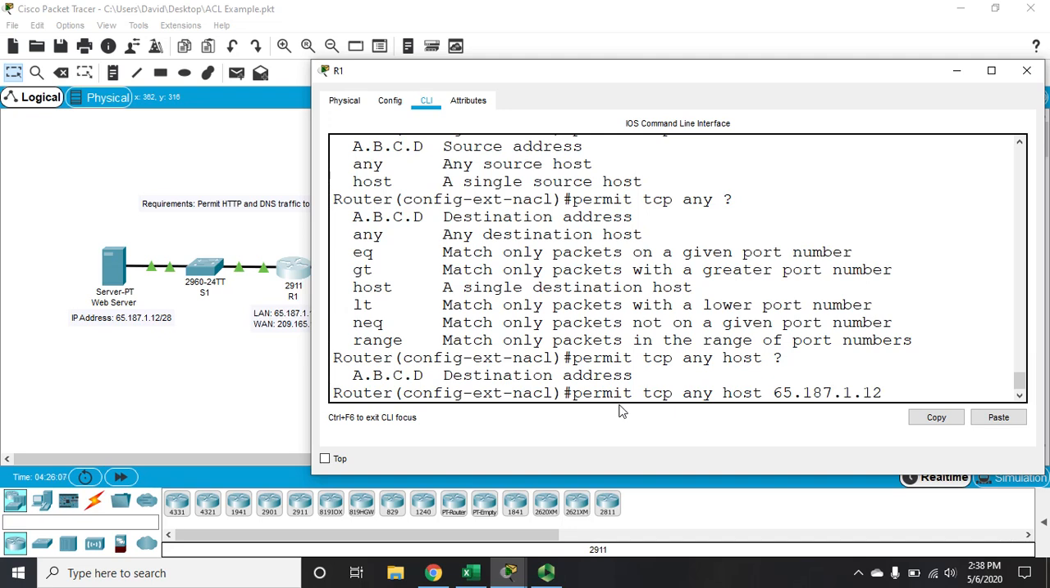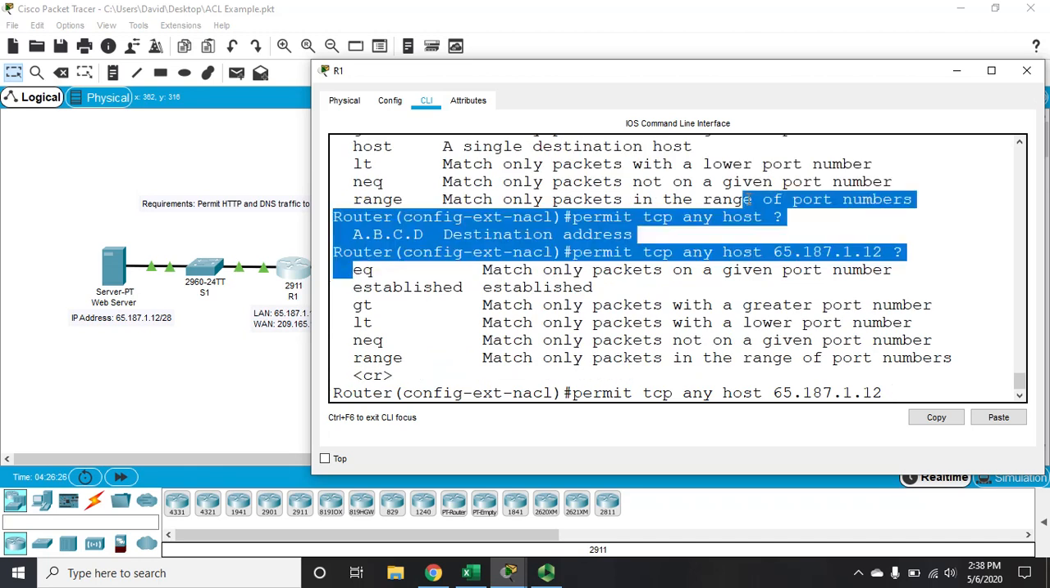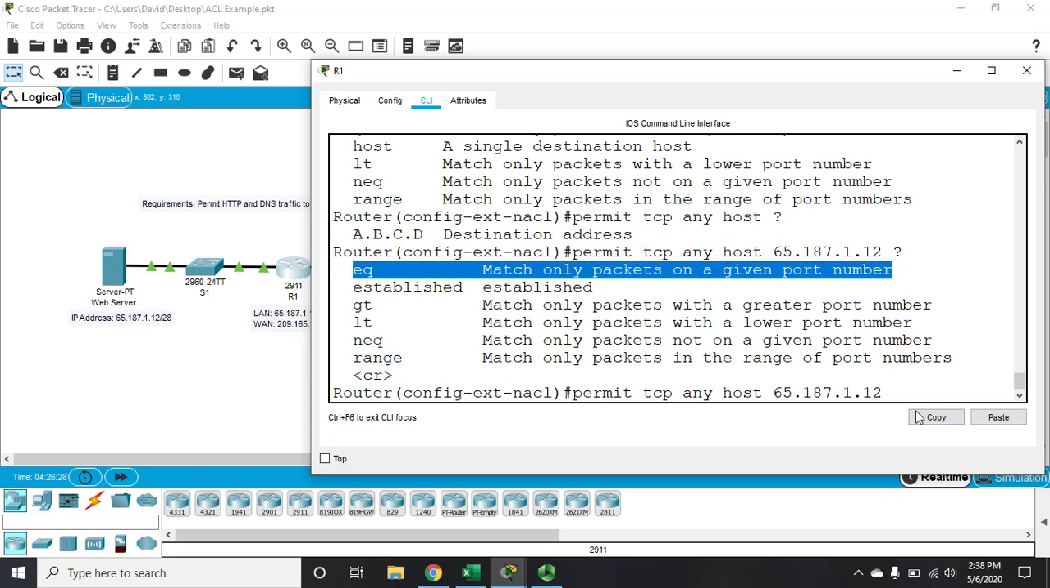So it's permit TCP from anything to a host with the address of 65.187.1.12. Now, I don't want to allow all TCP traffic. I only want to allow HTTP traffic over TCP. So at my question mark here, I'm going to use EQ, match only packets with a given port number.